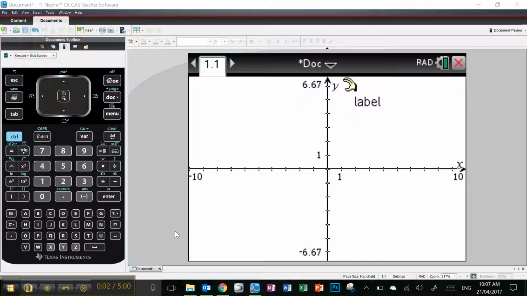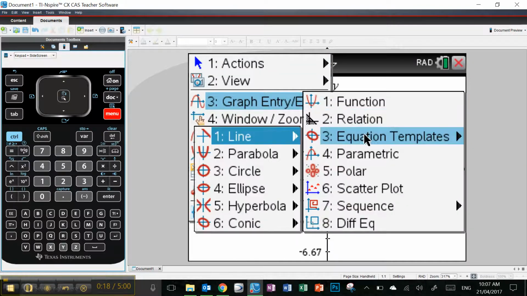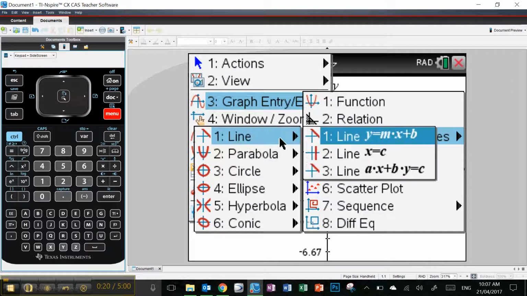Alright, in this video we are going to see what happens when we change the gradient of a graph. To do that, we will first insert just a basic line into our graph. So we'll do that by going Menu, Graph Entry. We're going to insert an equation template, line y equals mx plus b.